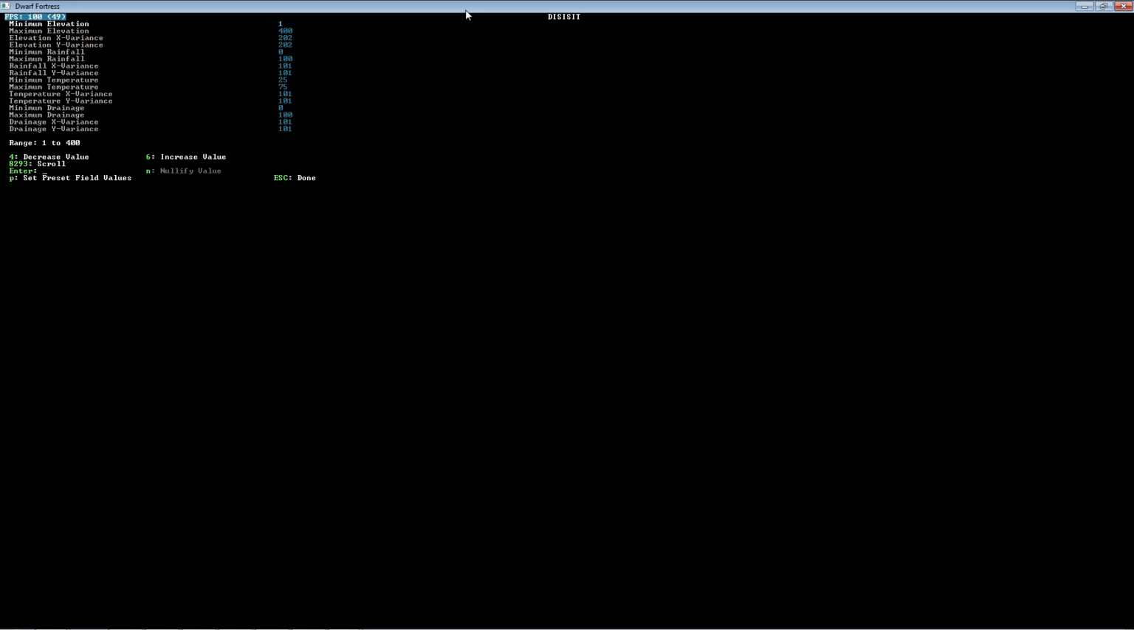Minimum elevation I will turn up a little bit. We'll go up to about 45 or so. You don't want to set this too high or you eliminate all oceans on your map. You don't want to set your maximum too low or you'll eliminate mountain peaks. 400 is a mountain peak. 300 is the base level to be a mountain. And you must have mountains on your map. You must have terrain between 300 and 400 in order to have dwarves at all.